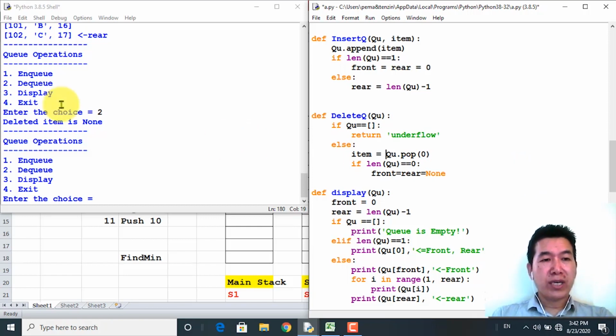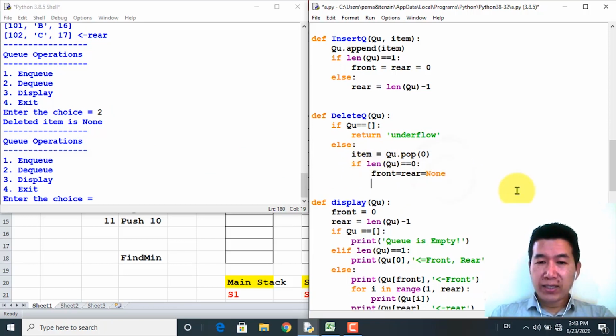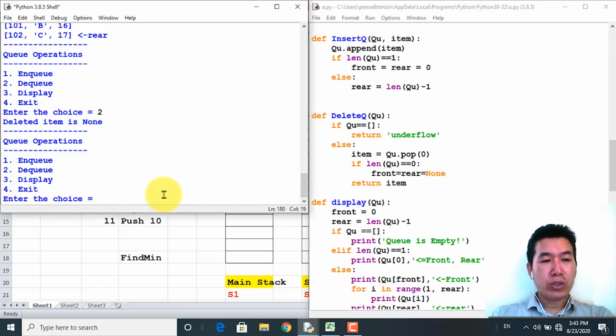Right? So understandably, deleted item is None, which means I am not returning any value from the function. So q.pop should be assigned to item, and then at the end of this, I should write return item. So this is a serious mistake. Okay, now let's do all over again.